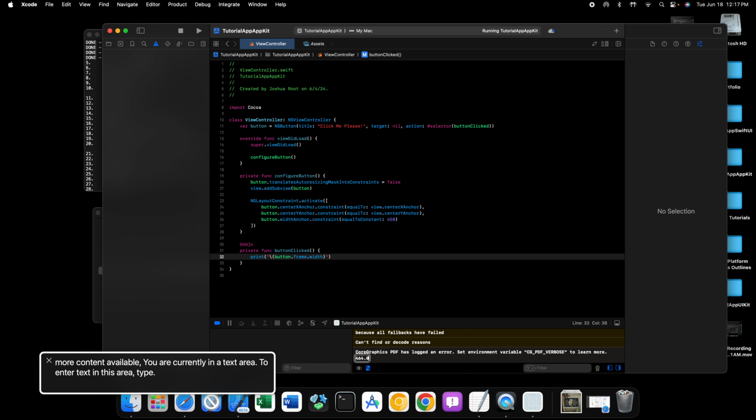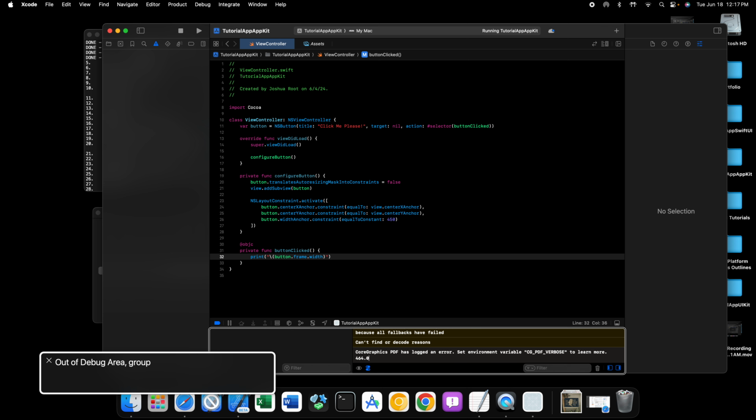And you can see 464.0. Now we set the width of our button to 450. But you can see the width of the frame is larger than that because of the text content plus any padding. So let's try to increase the number for our width anchor.